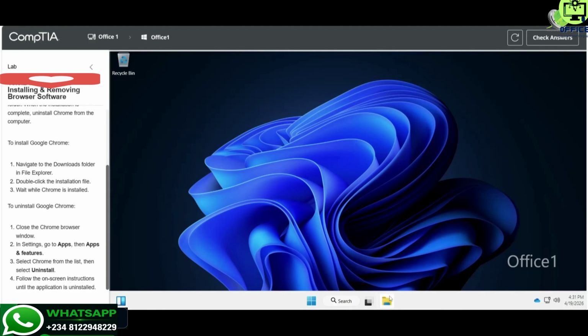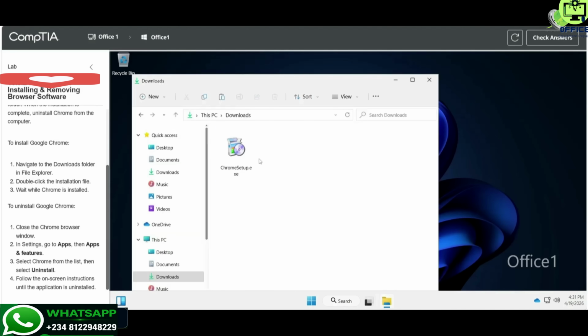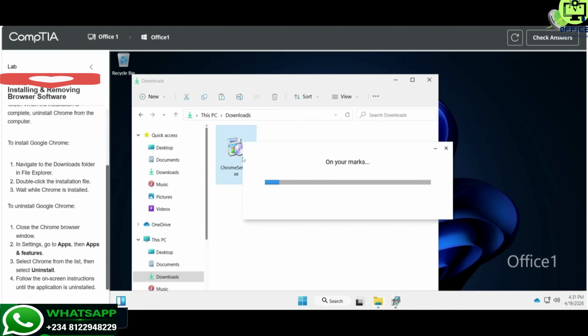So let's start. We'll go to the File Explorer. We want to locate download because the setup file has been downloaded already. Now we click the exe file and wait for it to download the browser. Okay, so here it says download is complete and waiting to install.